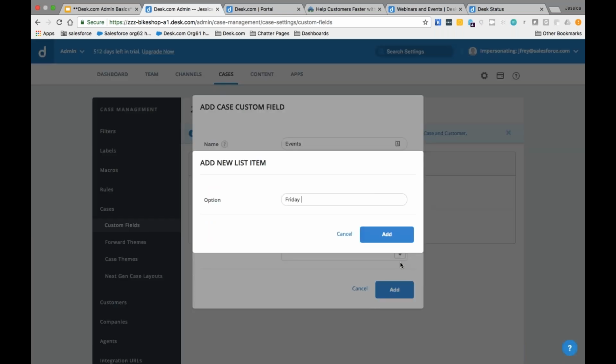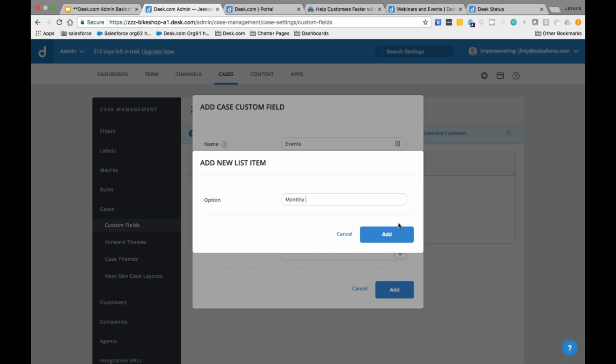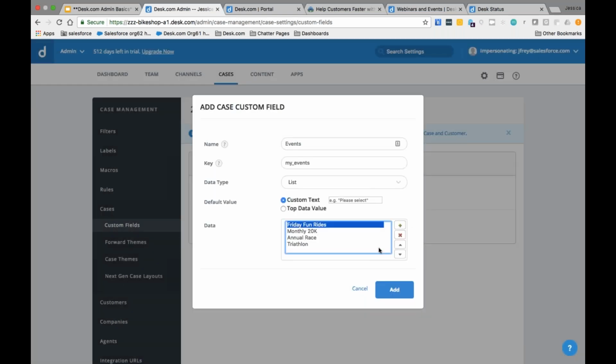Now for my events, I had something called Friday Fun Rides. I had a monthly 20K. I had an annual race, and also the triathlon. Now let's say I added these in a different order, and actually the majority of my inquiries are about Friday Fun Rides. If I list that data point first and I instead choose top data value, this field will automatically default to Friday Fun Rides rather than staying blank until an agent selects an option. And I'll show you what that looks like here in the console.